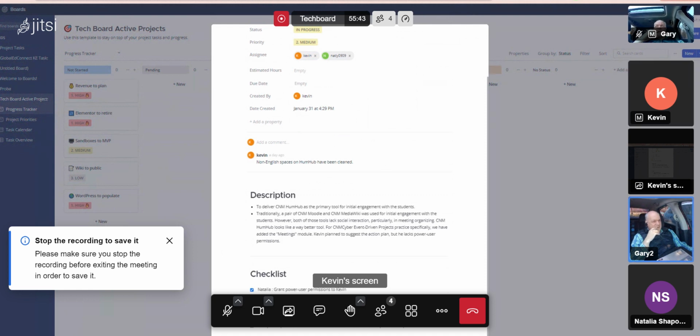Yes, correct. They have some relationship, but let's start with the Home Hub. Home Hub is the most important for now. Home Hub is really, really important because it is the first place where the students will be joining us. And we need to create a good user experience for these students there. Okay, I'll add that.